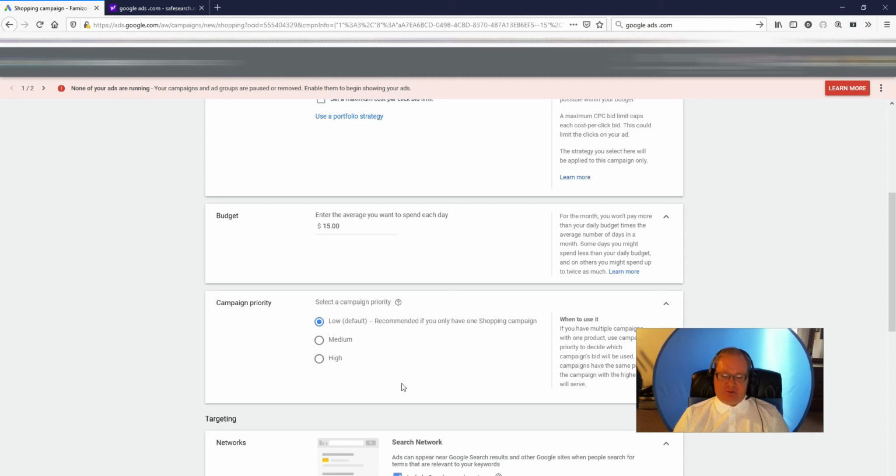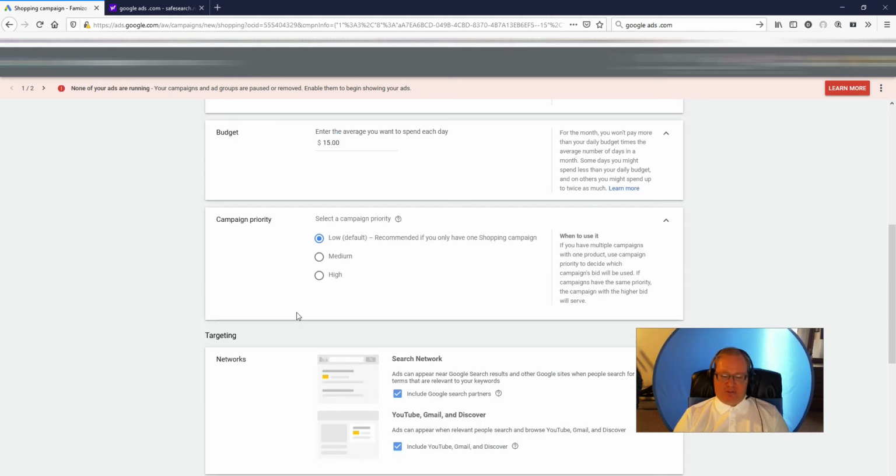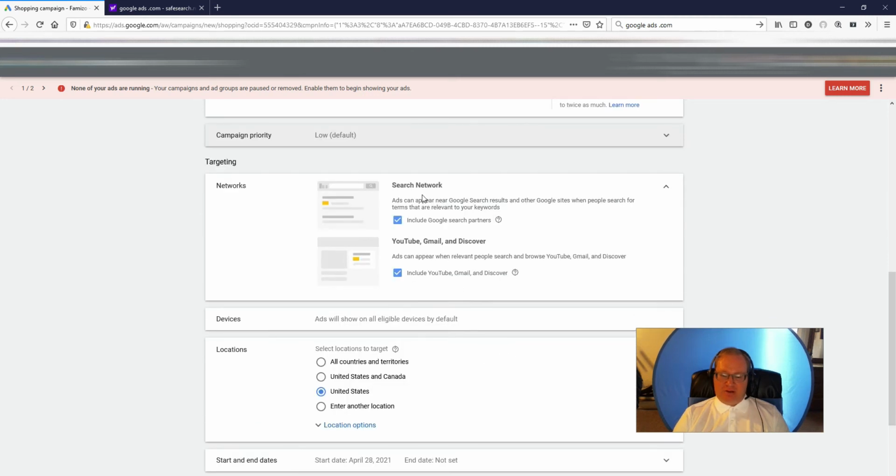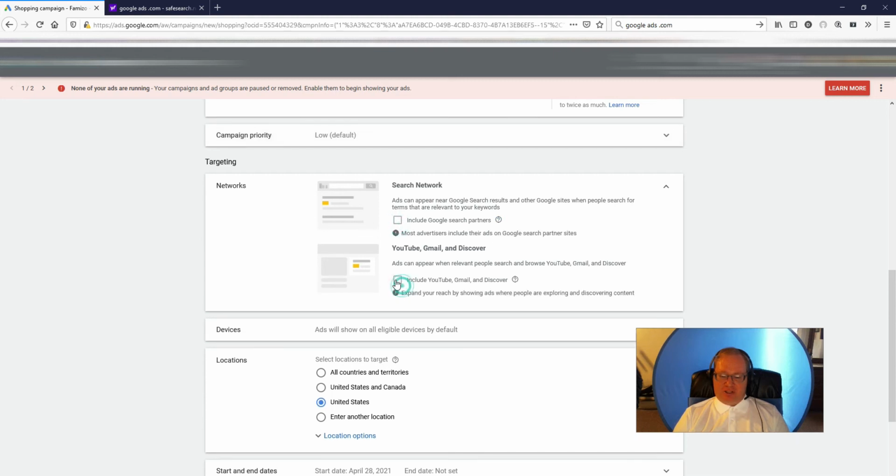So this is just more to control how your budget is spent a little bit if you have multiple campaigns. But like it says, if you have one, you just want to go with low. And then search network and Google partners. As it says, when you uncheck these, most advertisers include these on the ad.